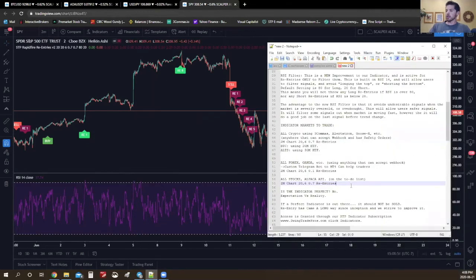So in a nutshell here, the indicator has come a long way since we first started last year in June of 2019. This has been tested on the crypto markets over the course of the past year. There's been a lot of blood, sweat, and money thrown into this. No tears because we're not crying, but regardless, the indicator is not perfect.